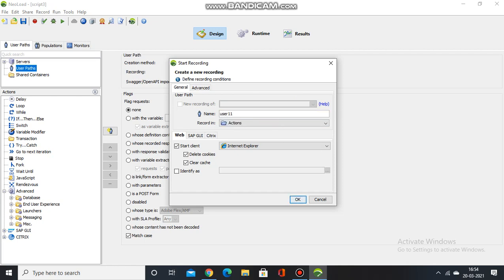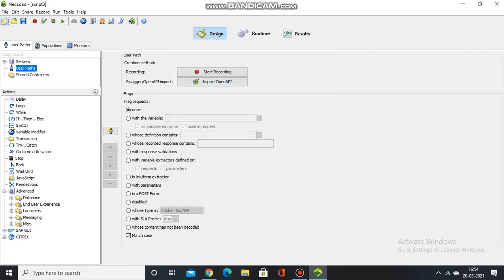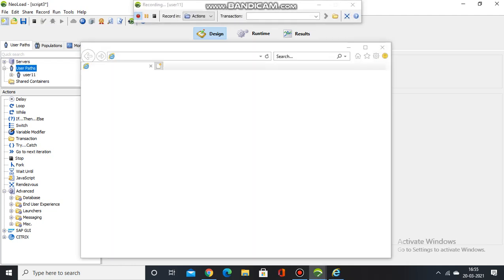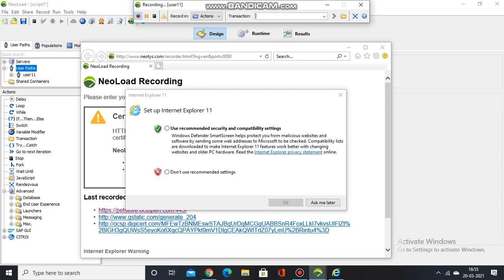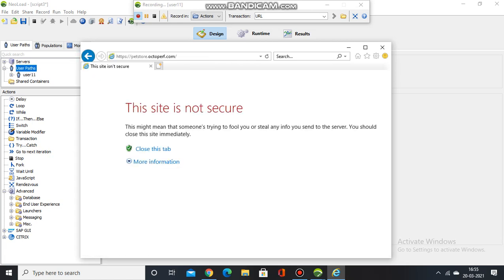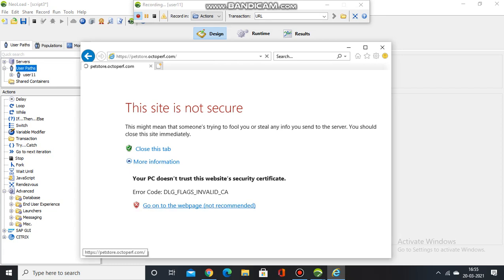The browser you have selected here is Internet Explorer. Once you click on that button, it will open a browser. Just observe what happens. First I will give the transaction name. This is my URL. It will redirect to our URL. As it is secure, I will click on this.